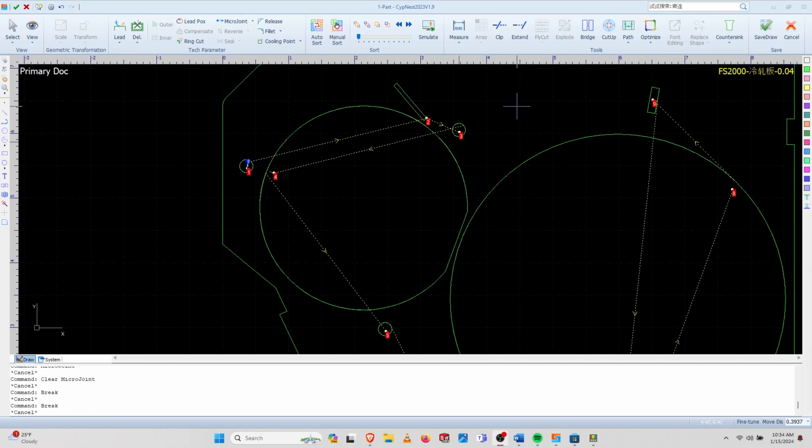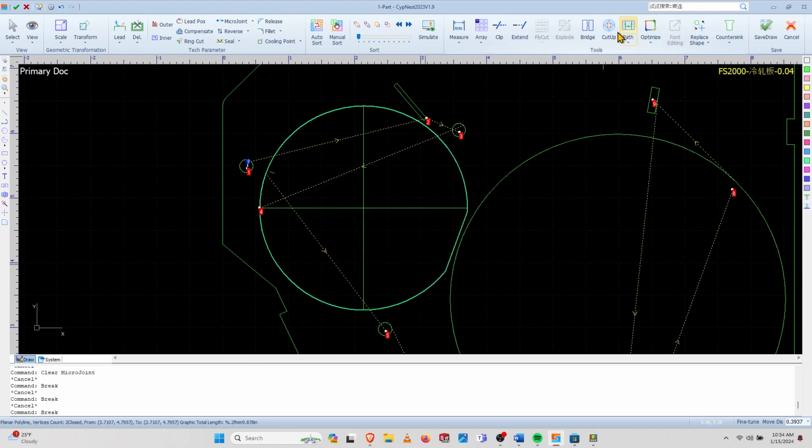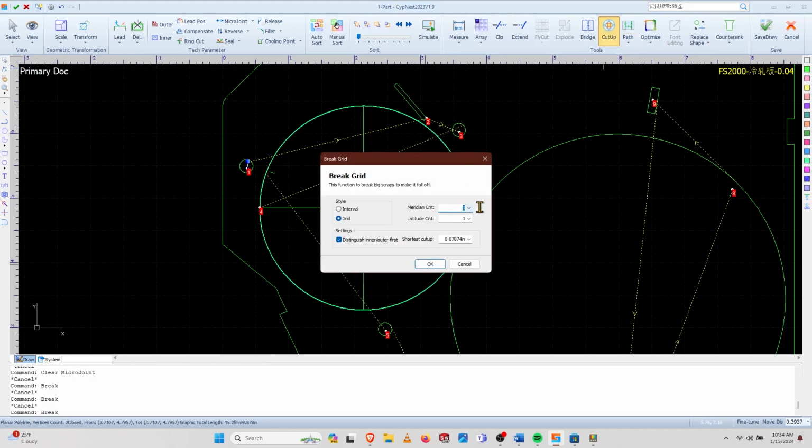Another option is to use the Cut-Up feature of Cypnest. This is useful when you have an inner cutout that might cause tip-ups and you don't want to use a microjoint. The Cut-Up feature will split the cutout into smaller pieces that can fall through the slats and avoid head crashes. However, this will increase the processing time.